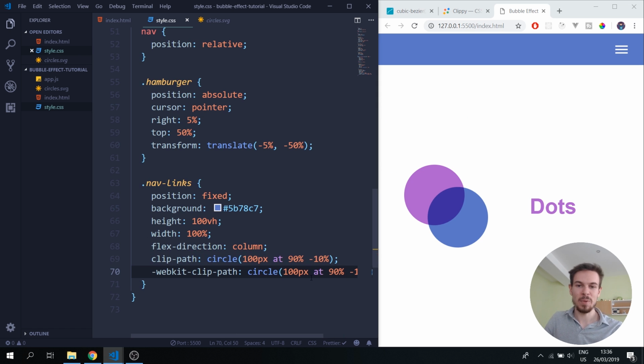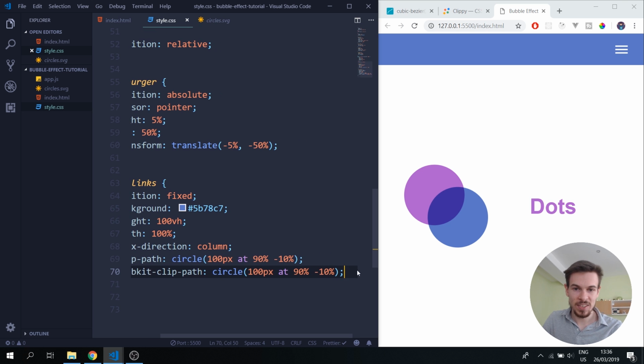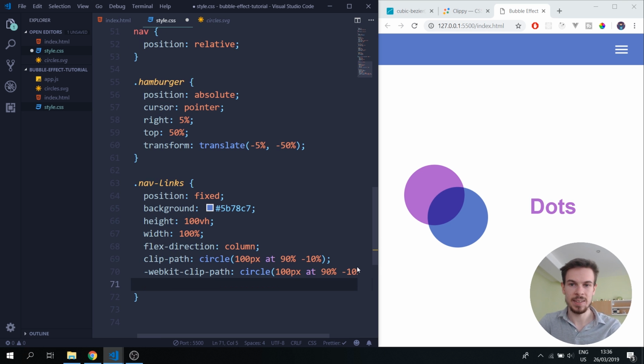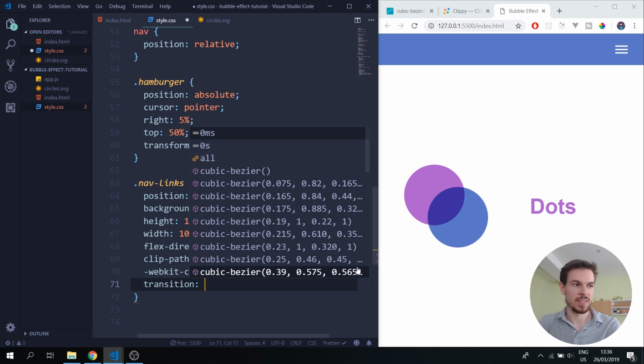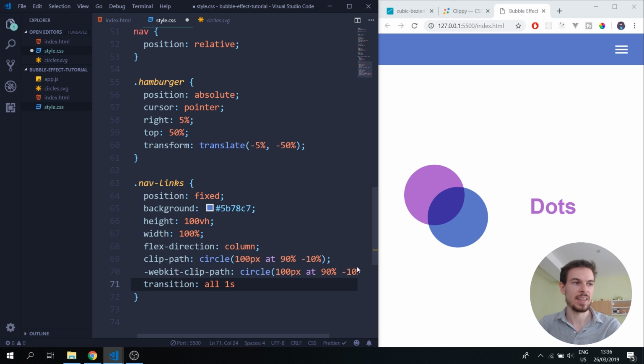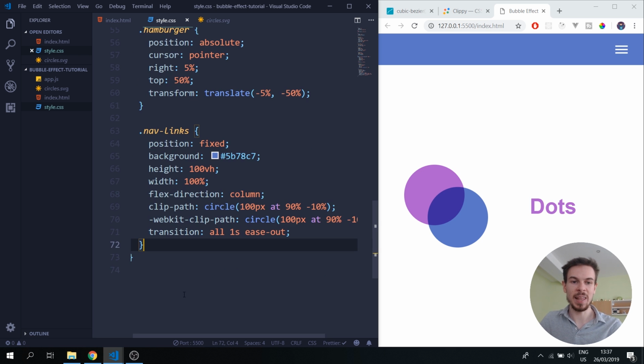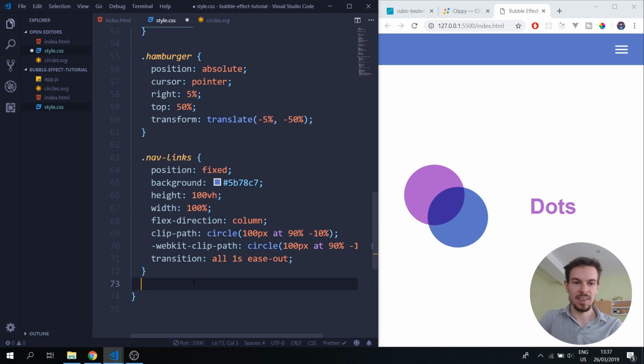All right, and then we can also add a transition to this because we want to transition it. We're gonna add a transition, all 1 second, and we can do an ease for now. Actually, we can do an ease out. Okay, it's probably gonna make it look cooler. Now we can create an open class to this. So in JavaScript, when we hit this, it's gonna animate. So let's take a look at how we can do that.